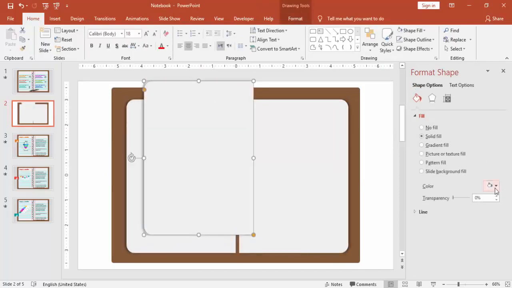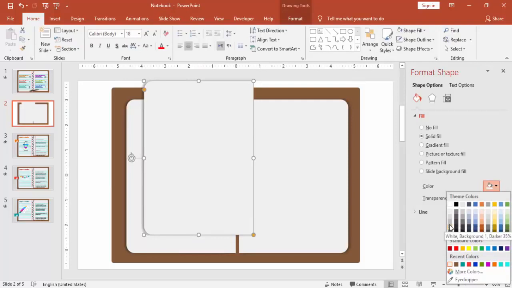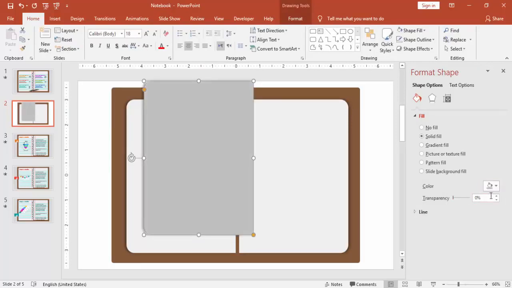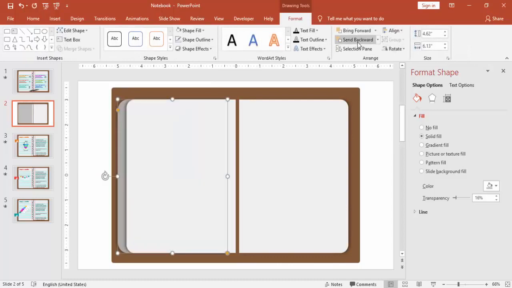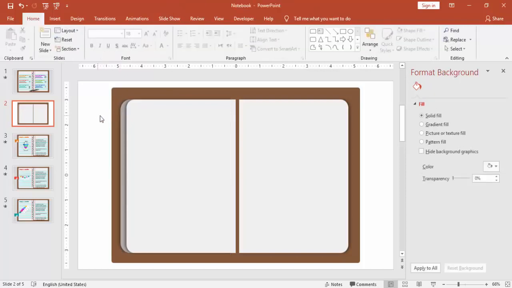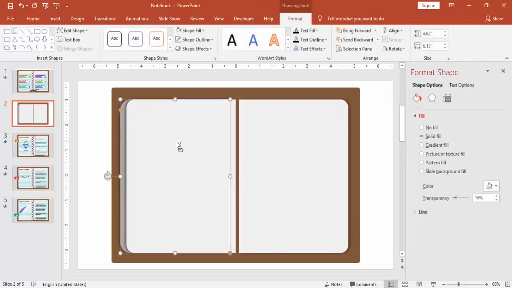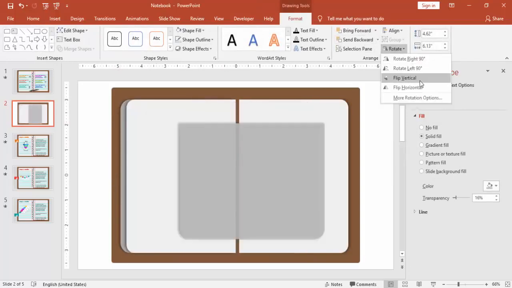And I'm making a duplicate of this, give some dark gray color and increase the transparency level to 10 or 15. And send this to back. And press Ctrl D to duplicate and place it on the other side.